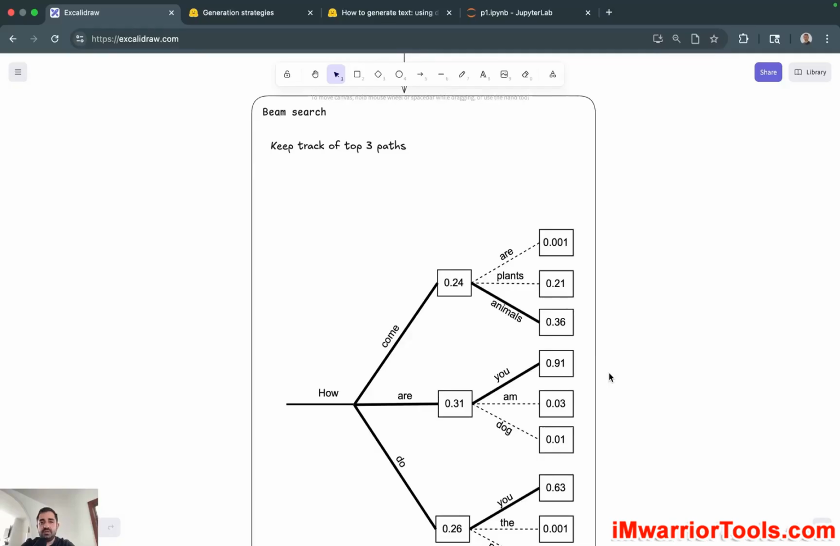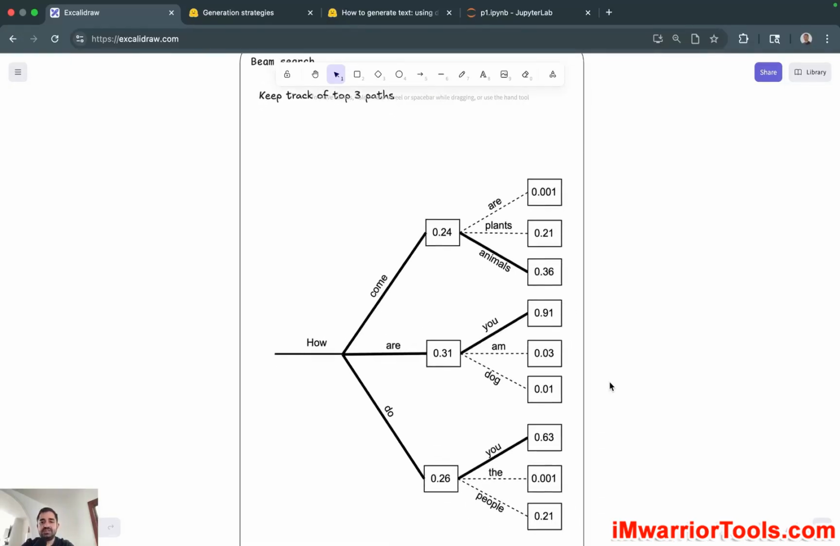The idea behind beam search is to fix some of the limitations of greedy search. Remember, greedy search always picks the highest probability token. What beam search does is keep track of the top K paths in this tree. So instead of picking only the highest probability next token, it always keeps track of, say, the 3 paths with the highest cumulative probability.